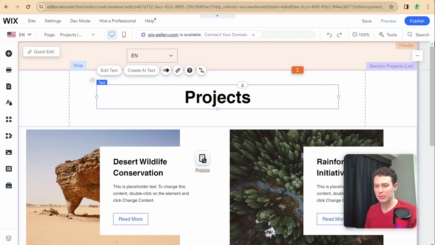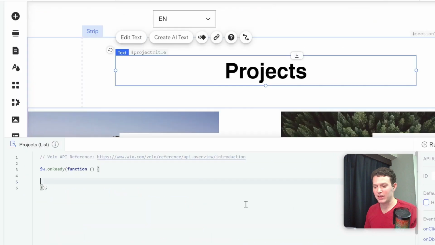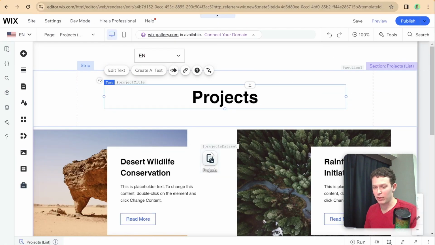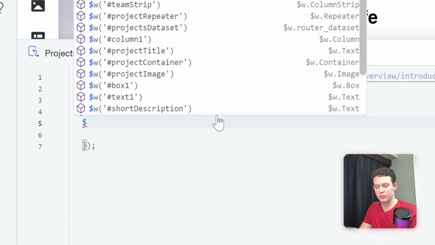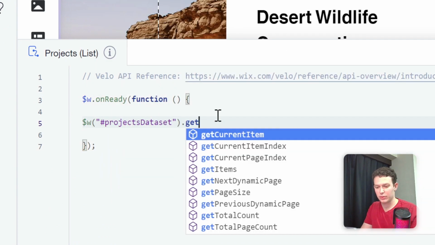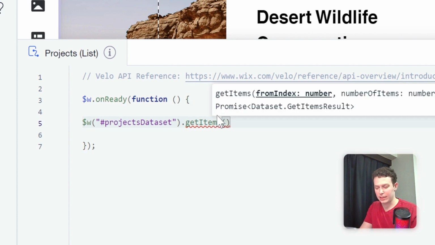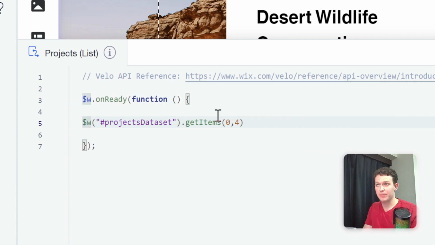So what I'm gonna do is I'm going to go up over here and hop into dev mode. And once we have dev mode open, what I want to do is first check the data that we have inside of the data set in our different languages. So let's zoom in a bit, and I'm going to select our projects data set, and I'm going to get items, let's get items 0 to 4, let's say. And I'm going to assign this to a variable. So let's say const items equals projects dataset dot get items.